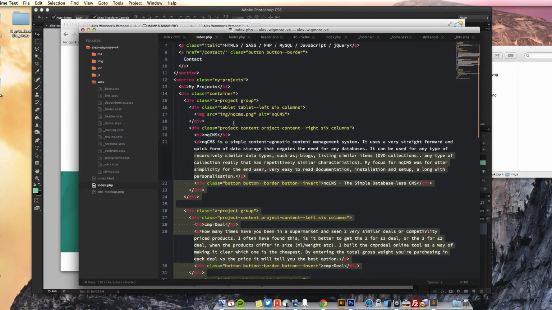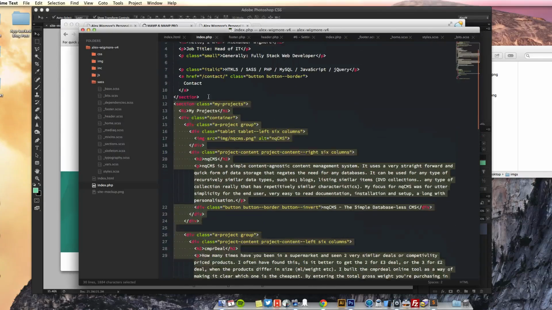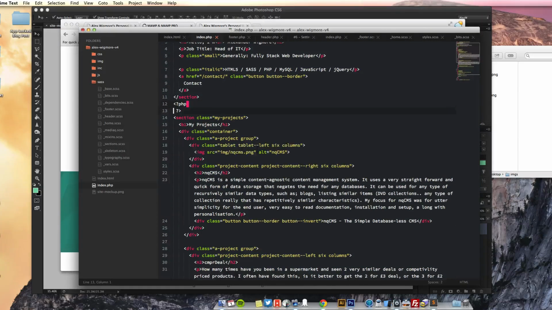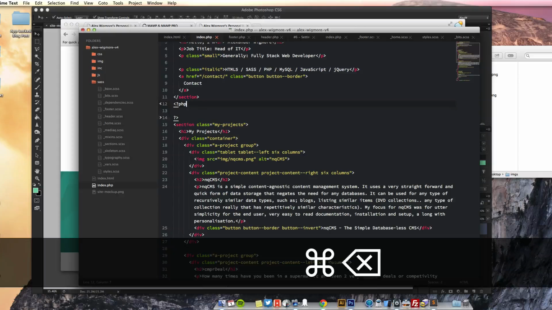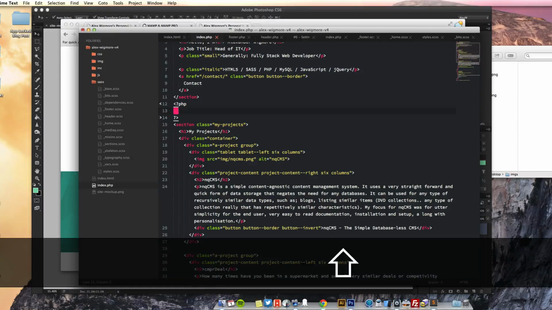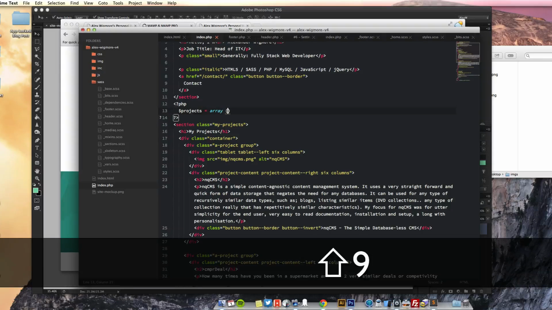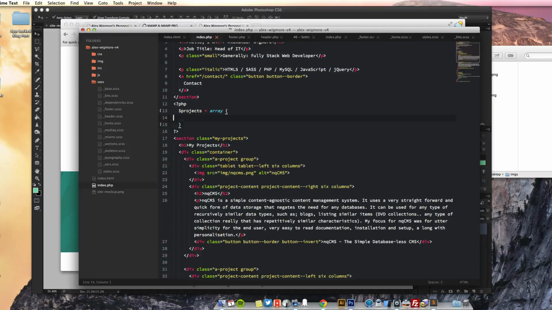So if we use this as our basic template that we've made so far, what we'll do is we'll start with the PHP tags, and we'll create an array for my projects. So we'll say projects equals array, and it's actually going to be a 2-dimensional array. So each project will be an array inside the projects array.